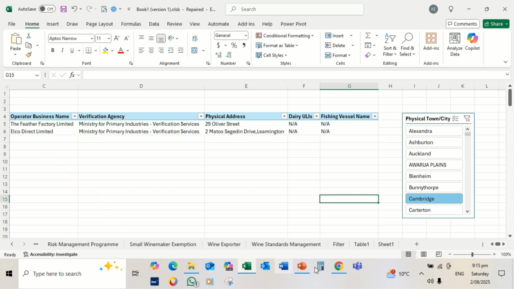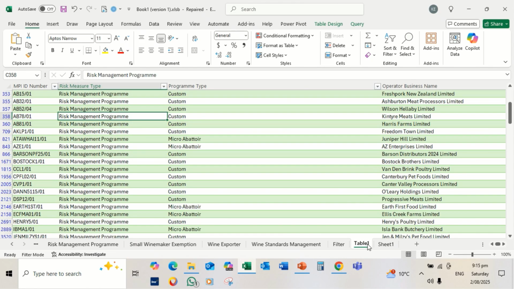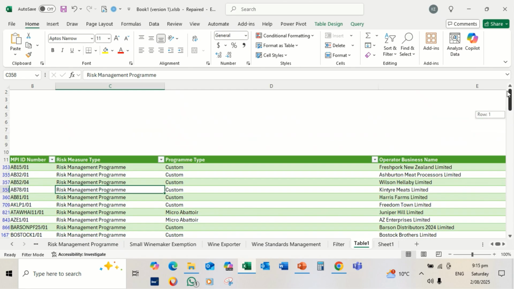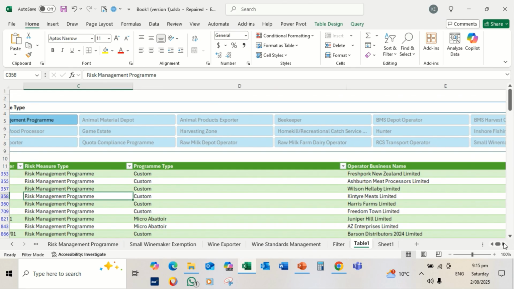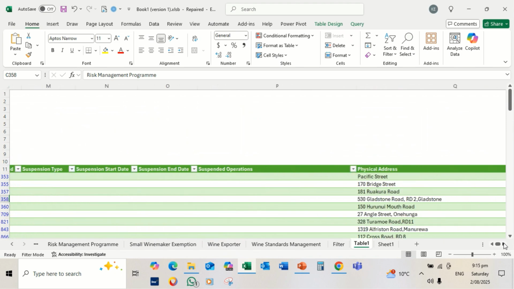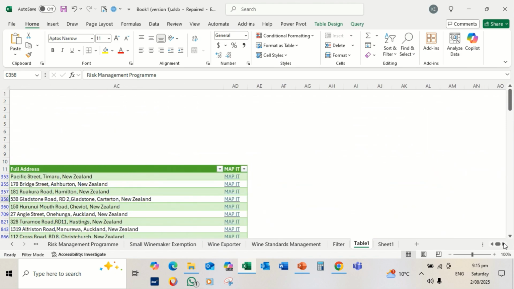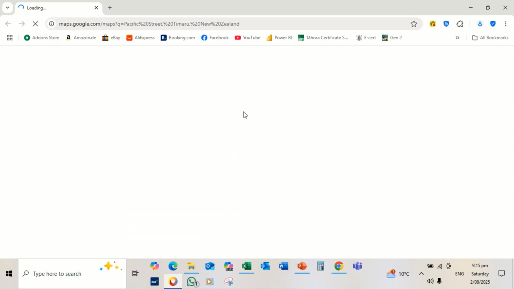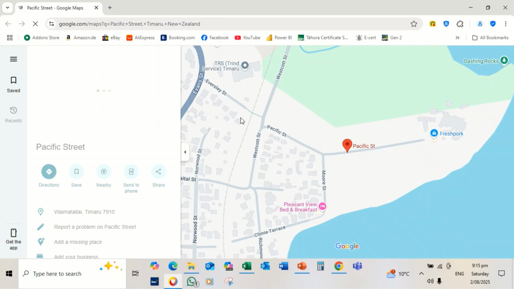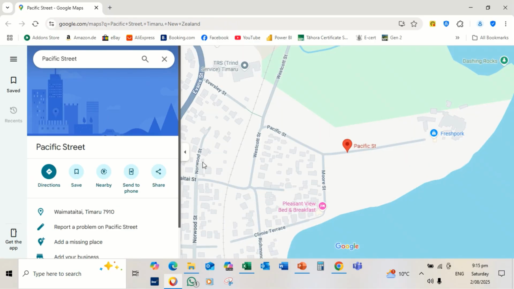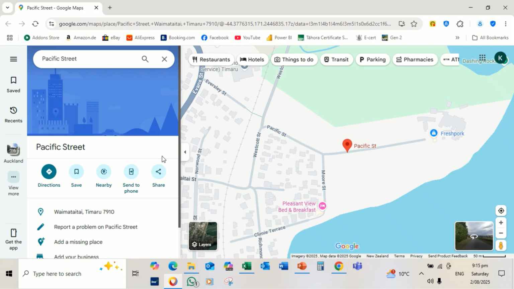If you go back to the table, we can use Map It as well to see the location of this. So by clicking Map It, it will take you to the address on Google Map. So this is the premise.